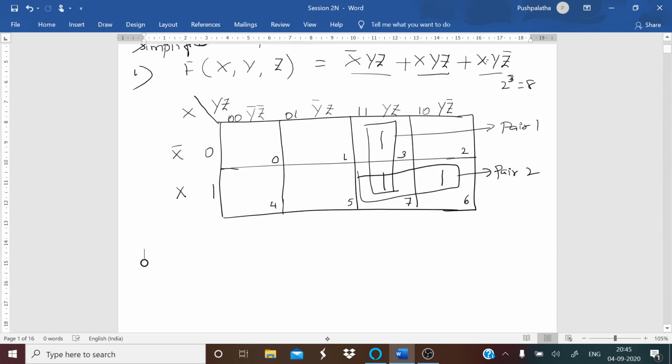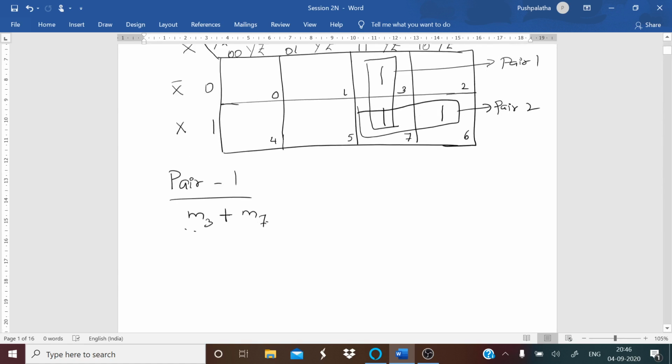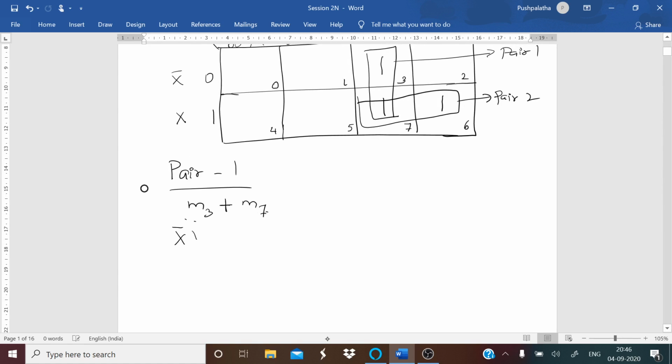That's it. Okay, now what are you doing? You are going to simplify the expression for pair 1. So what is your pair 1? Pair 1, as we said here, 3 and 7. That is M3 plus M7. This is your sum of products. M3 has got x bar, y, z, right? So x bar, y and z. M7 has got x, y and z.